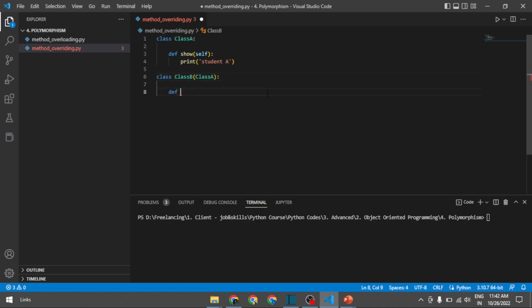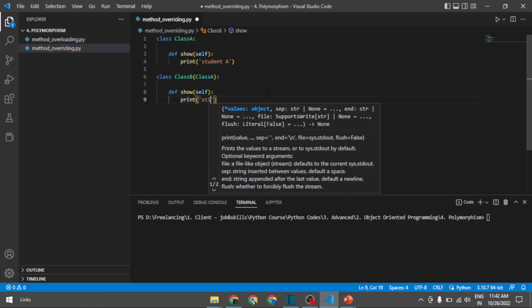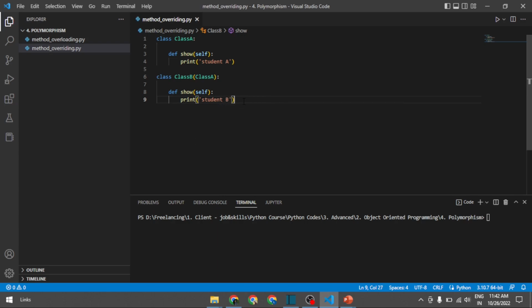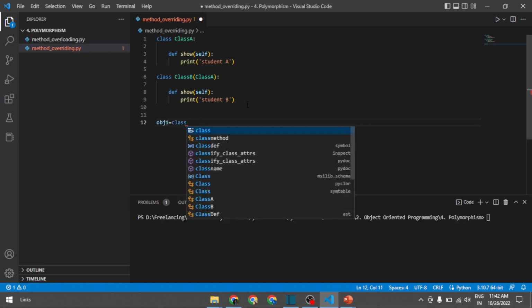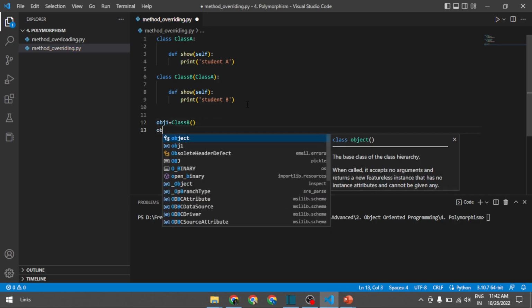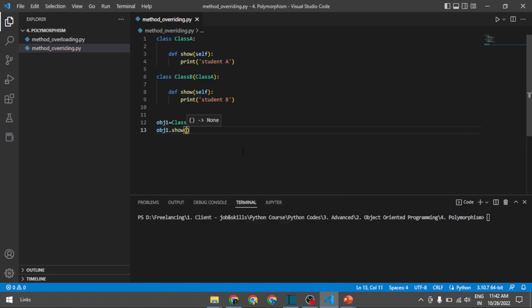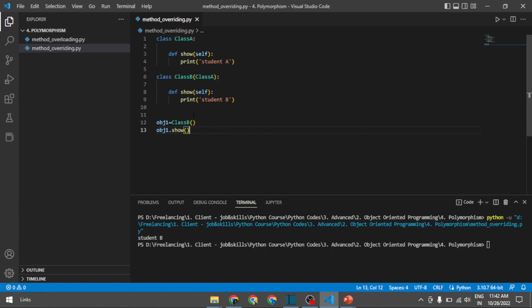Now, I define a function def show again here, so we have a method show which is available in both class A and class B. This class B is the derived class from class A because class A has been used as an argument in class B. Now if I create an object, obj1 equal to class B, and access the function, I get the output student B. Here, the derived class method is overwriting or replacing the parent class method. Hence this is known as method overriding.